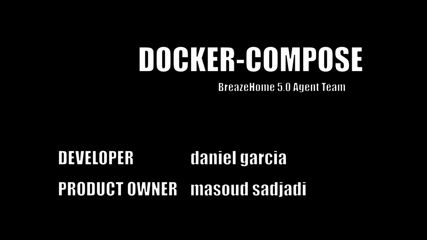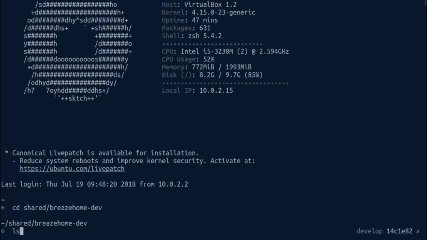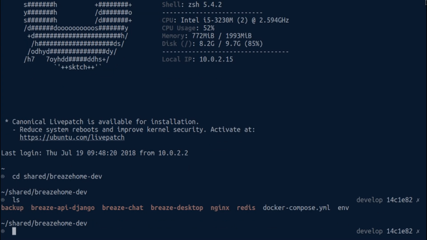In this video, we'll be going over Docker Compose, how to start and stop services, how volumes work, how to delete them and see where they are and what's inside them. As you can see, I'm at the prompt for this shell for the Vagrant VM, and I'm just going to cd to the Breeze Home dev directory that contains our Docker Compose.yaml.